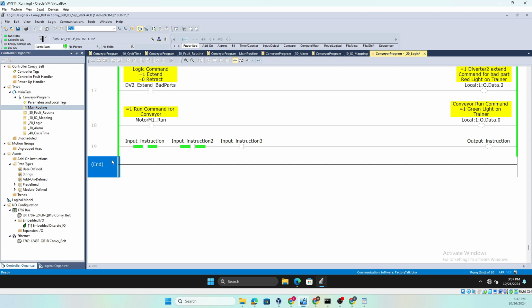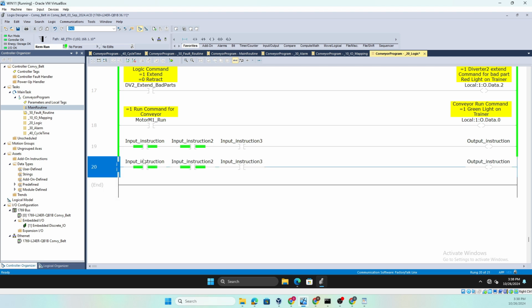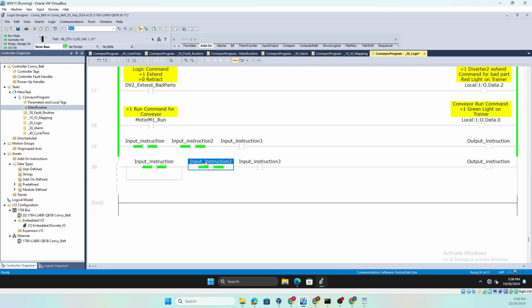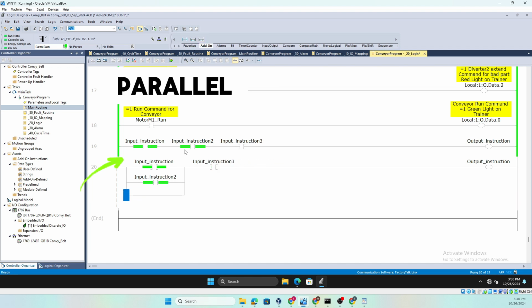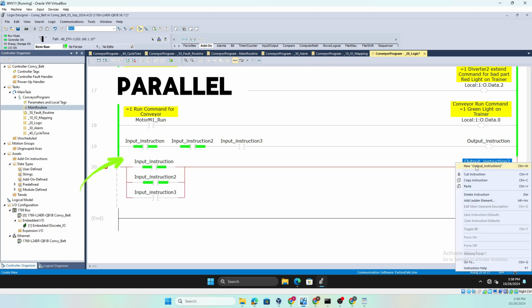So now we'll do a similar instruction to show the difference between a series and parallel. What we're going to do is put branches and Control X this slowly, and put one more branch using branch level and Control X slowly. And we'll just use a different instruction, output instruction 2, and we just call it 2.